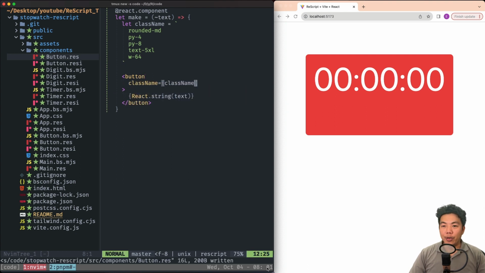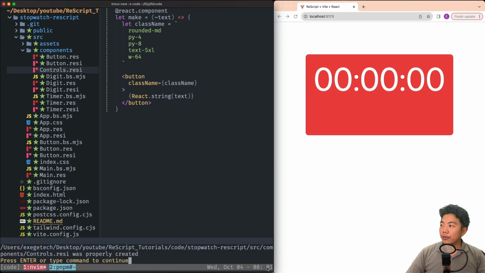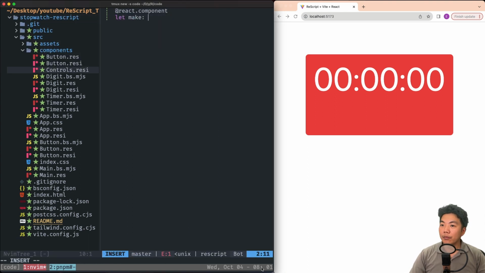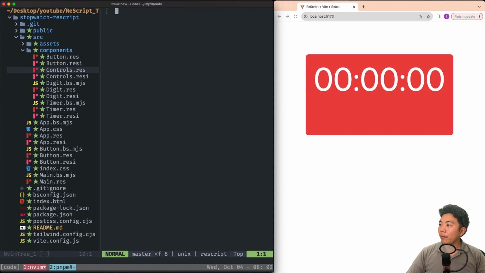Now I'm going to create a Controls component. I am going to have 3 buttons here: start, reset, and resume or pause. And the set of buttons will be different depending on whether the stopwatch is active or not. Let's make the start button first. Okay, I need a className in the button itself.